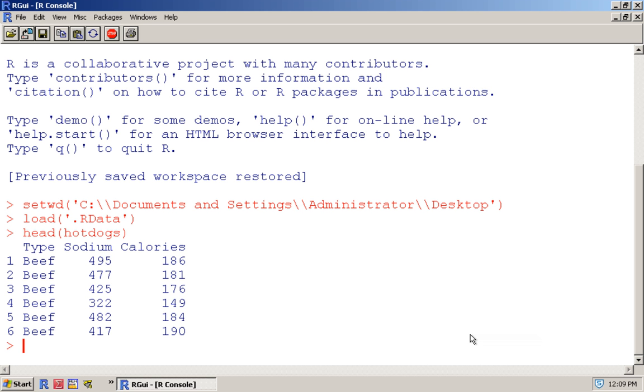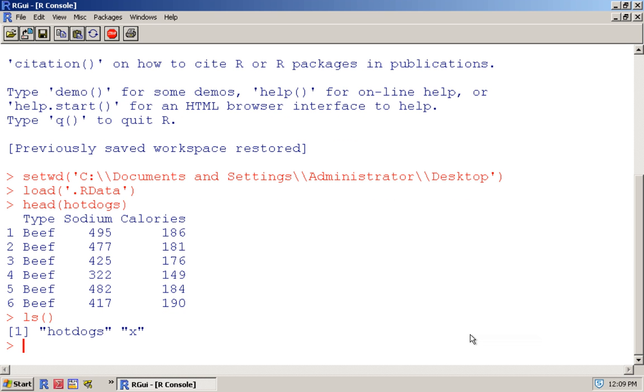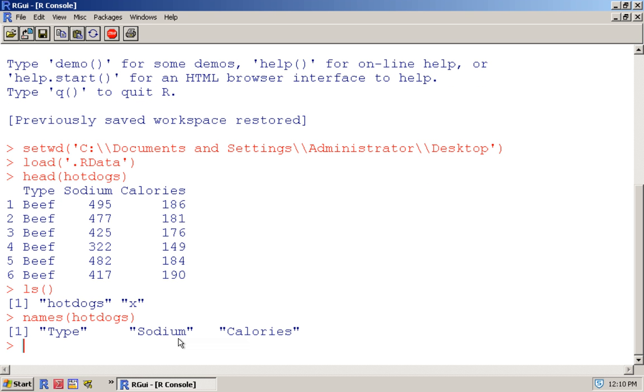Alright, so first thing I'm going to have you do is actually ls the directory. When you ls the directory, we see we have hot dogs and x, nothing else. The second thing I'm going to get you to do is type in names. What names does is it takes a look at the names of the dataset. We already know that by default it should be type, sodium, calories, but let's just do it anyways. So names hot dogs, and as confirmed, we have type, sodium, and calories.